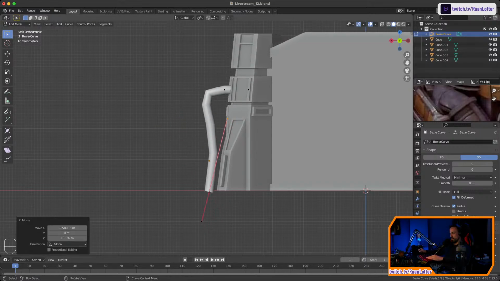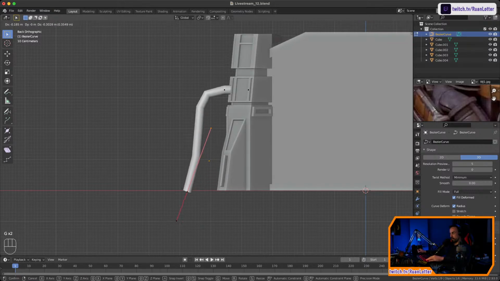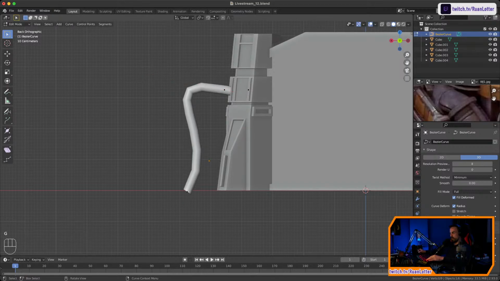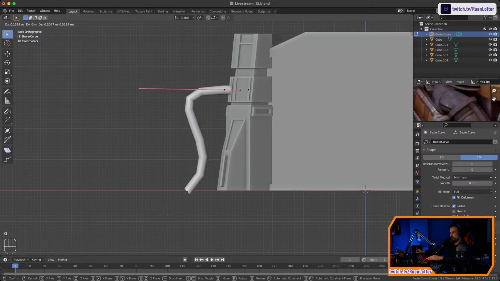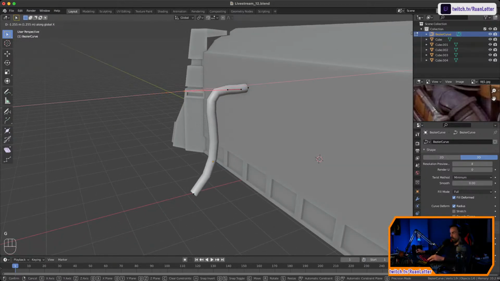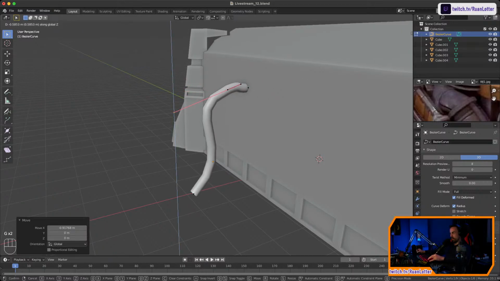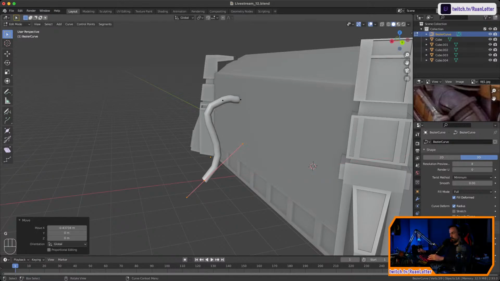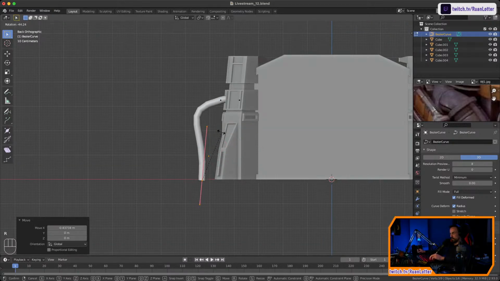So maybe I just need to add a few more resolution points. And then we can maybe drag this out a bit and maybe even do that. And we can bring this, maybe I want this top part to be a little bit rounder. Yeah, maybe something like that. And then we can just rotate that so it's kind of flat.